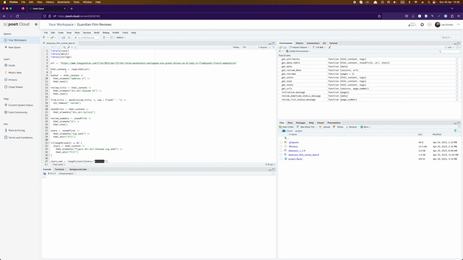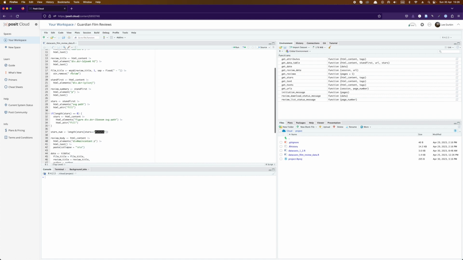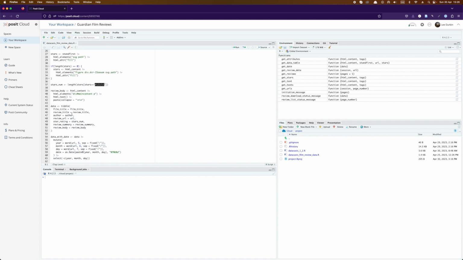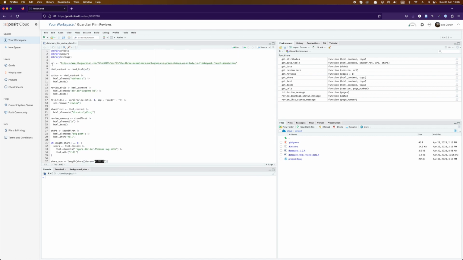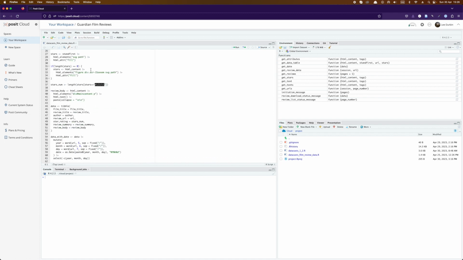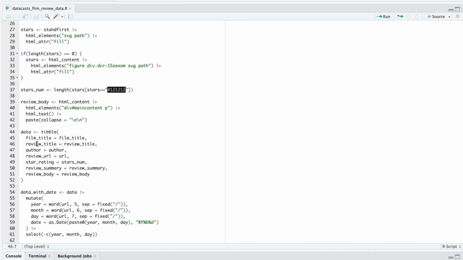In my last video, which I will link up there on the top right of the screen, we created this R script which allows us to read the HTML from a web page, and that web page happened to be any given film review on The Guardian's website. It returned a data set which had information such as the title of the film, the title of the review, the author, the URL, the star rating, and so on.